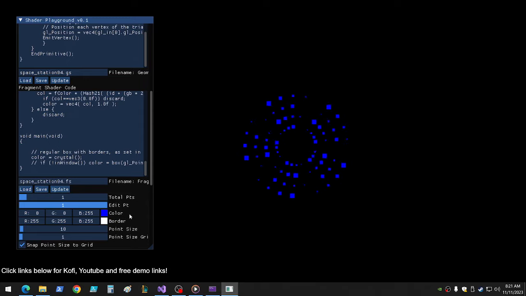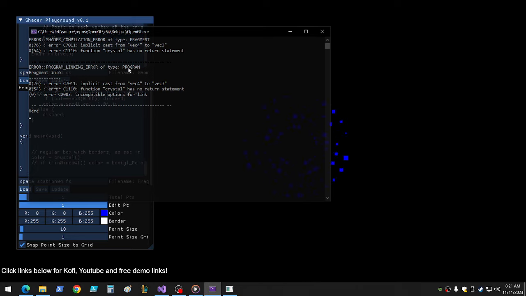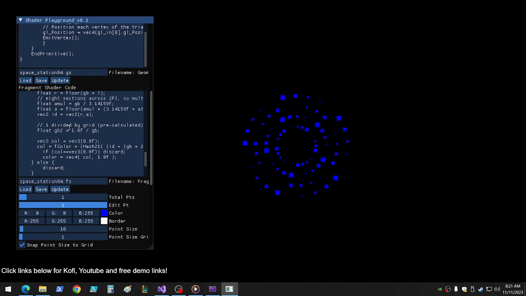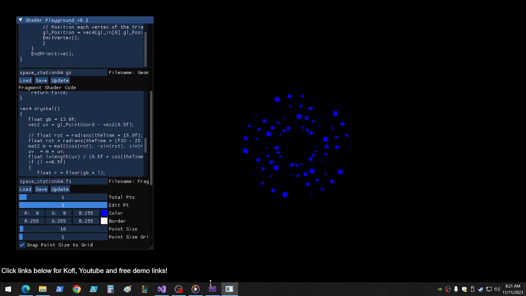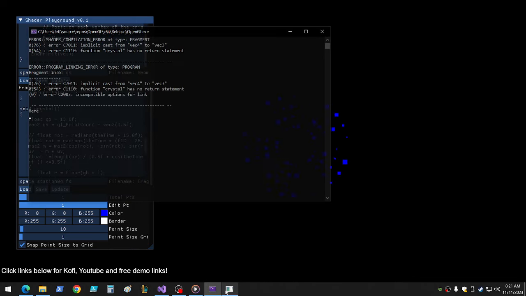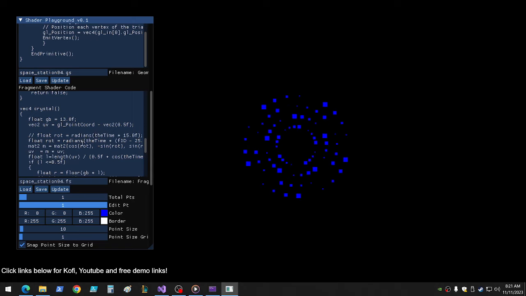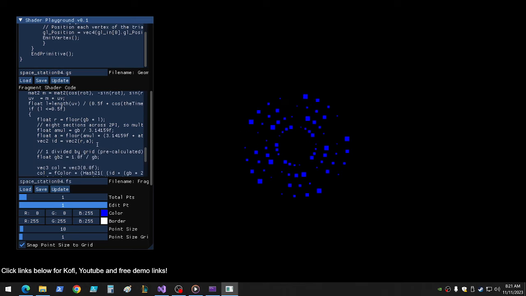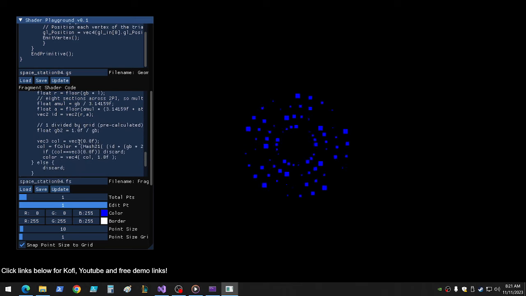Update. Uh-oh. Errors? Okay, yeah. So fragment, implicit cast from vector 4 to vector 3 on line 76. Function crystal has no return statement. Okay, hold on. Line 76. I'm afraid I don't know line numbers here. So what was the error? Cast from vector 4 to vector 3. Somewhere in here. That's got to be something. Where are we even doing it? Okay, here's a vector 3.